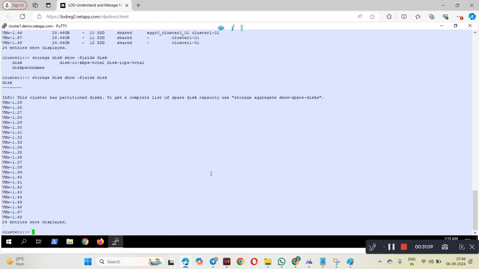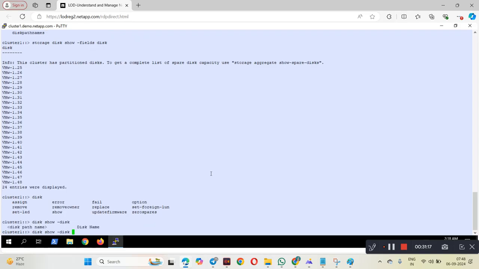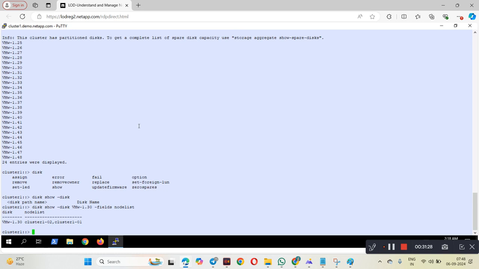Suppose I have some disk, I want disk show -disk, maybe this disk, with fields.